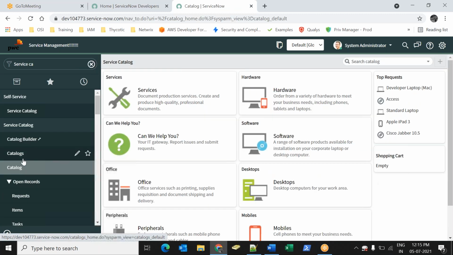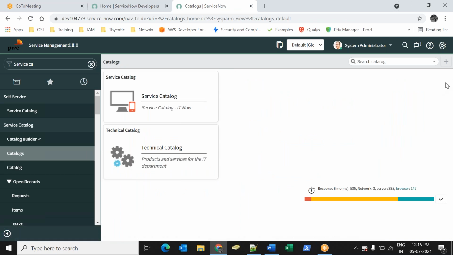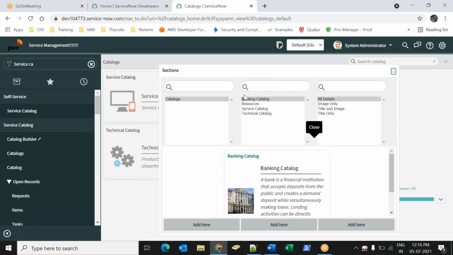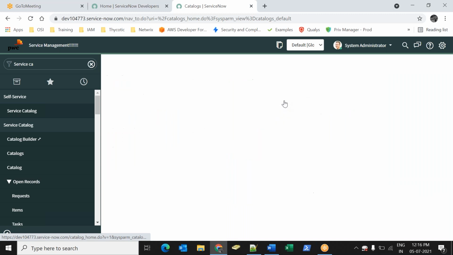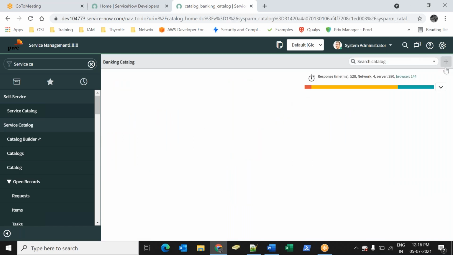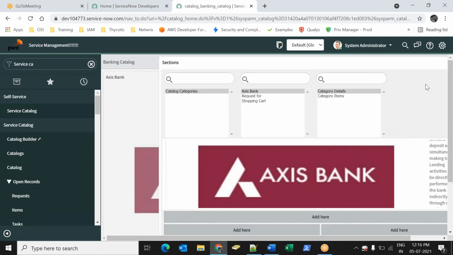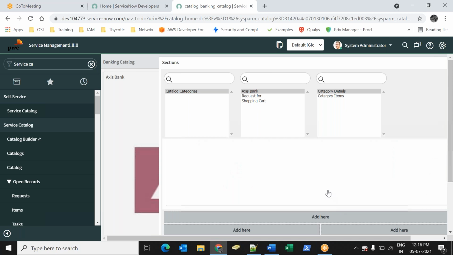Go to catalogs. Sorry, right? And you see a plus icon here. Click on plus. Add your item, right? So this is a layout. Add here, right? Click on yes, and you need to add a category. Again, plus icon. What is your category? Axis Bank. Come on, add it. Perfect.